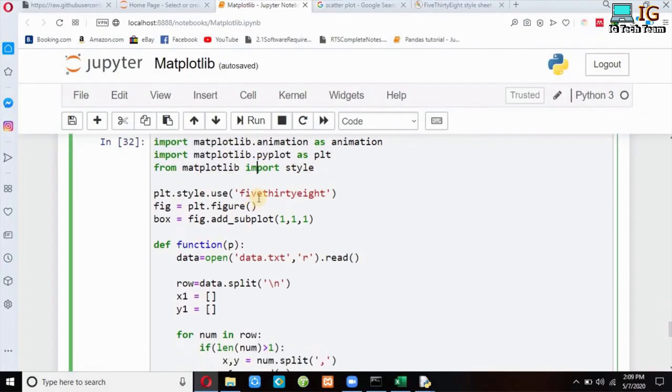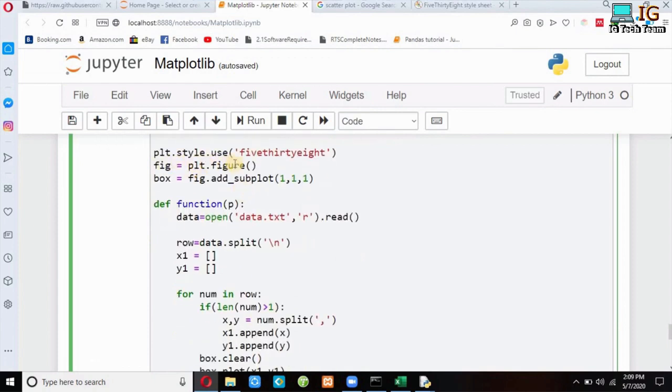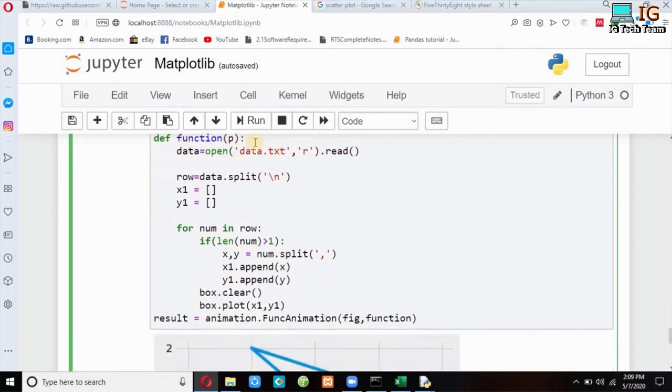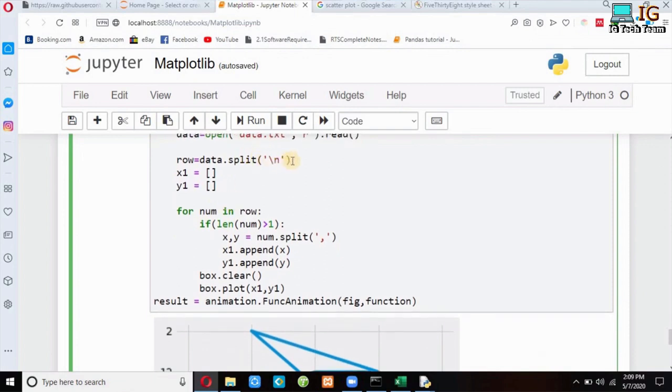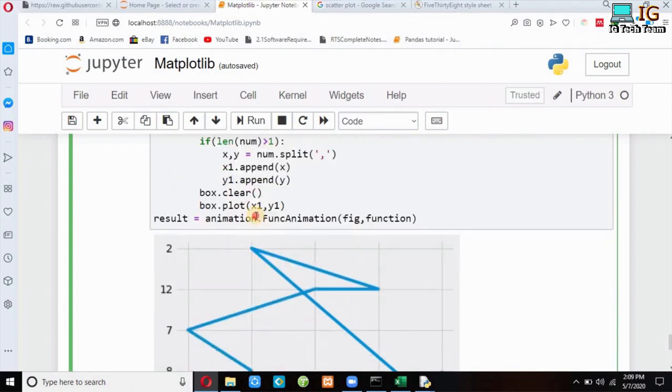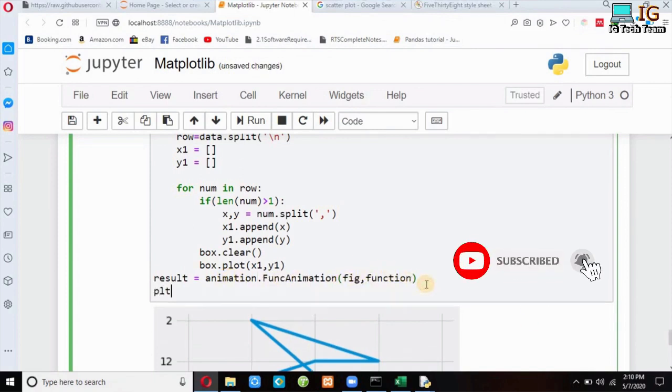So I have imported some libraries and I have used the 538 Python file to make a plot, and then I have created one box, and to fill that box I have created one data.txt file, and in that txt file I have appended my data in x1 and y1 variables, and I have passed my values in the box, and finally I have used FuncAnimation to plot the data. I can write here plot.show. Okay, this is all about Matplotlib.